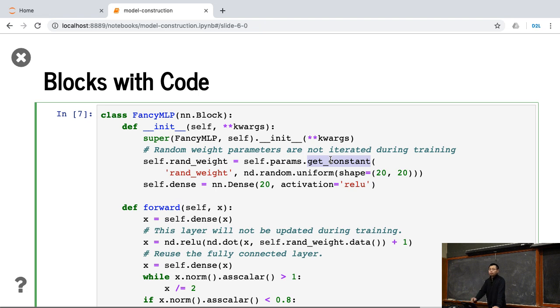So we are not going to compute gradients. And then it's a name. We're going to talk about name a little bit later. Given the random uniform, it's 20 by 20. So this is random weight. Another one is a normal dense layer, where the output is 20 and ReLU is the activation function.